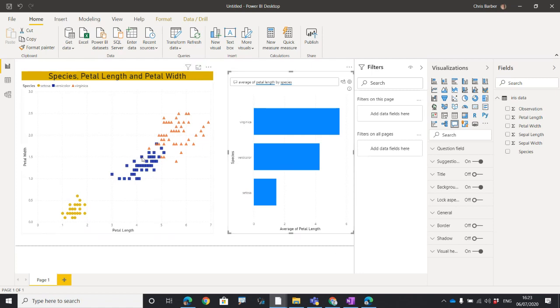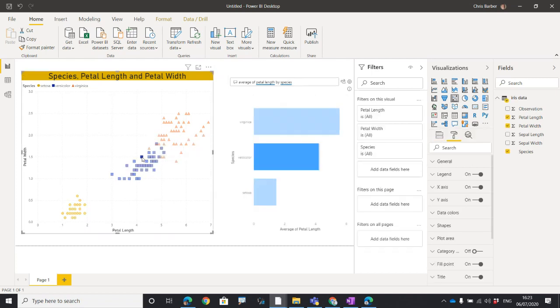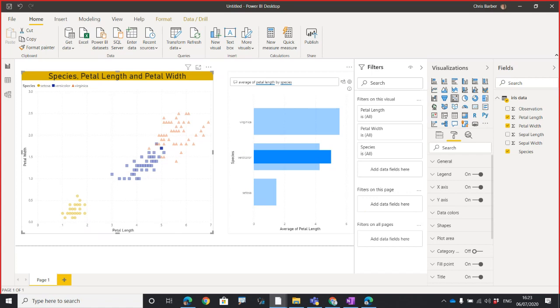Okay, and similarly, if I select a point here on the left hand side, in fact, I'm going to select a different one just to make it a bit more obvious. There we go. Okay, so I've selected a point here on the left hand side. And what this is now showing me is a slightly different behavior. It's grayed out this bar and this bar, and it's just showing you that one point here within the visual.